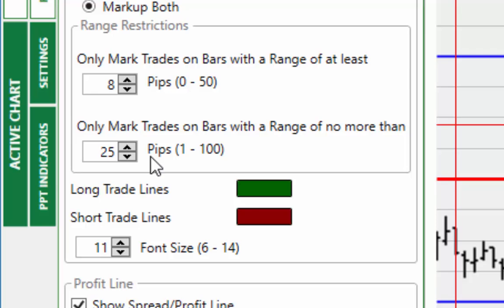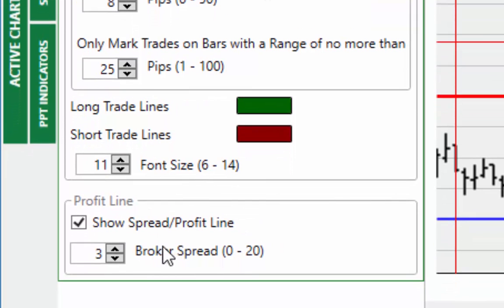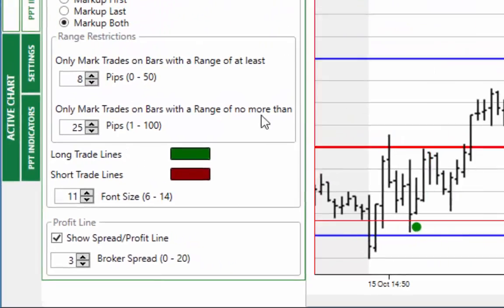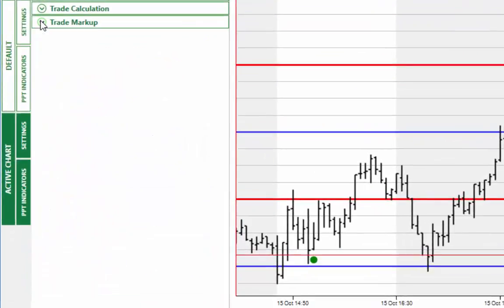We've then got 8 and 25 in the ranges again, and also the size of the font is set at 11, and the spread of the profit line is showing 3, just in case we trade outside of the primary trade times, because that's the spread for the Dow with ETA. And that's all for the indicators.